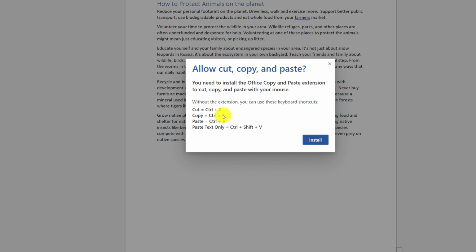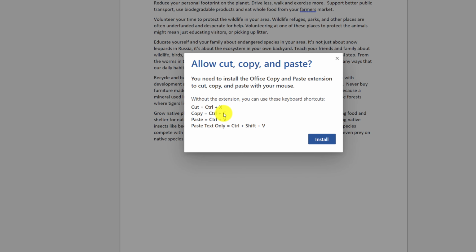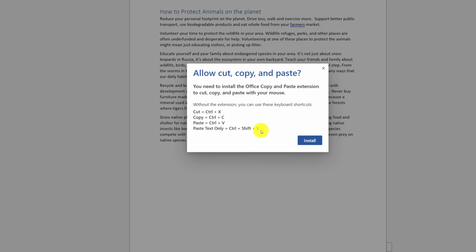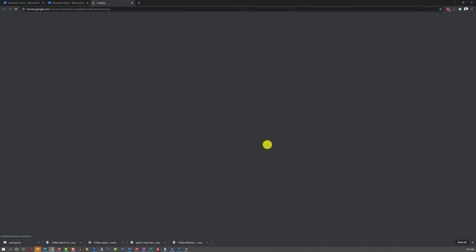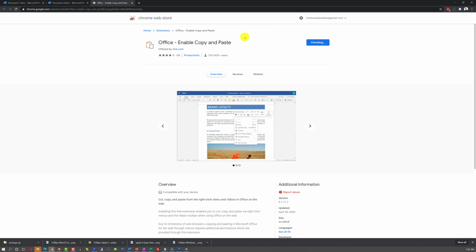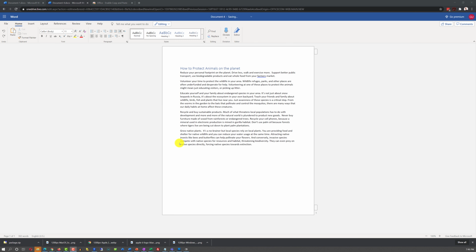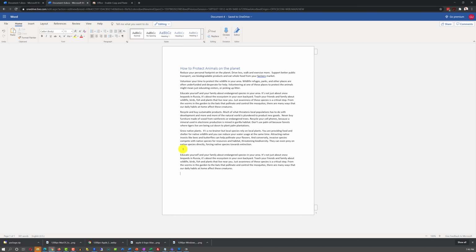the document. To make cut, copy, and paste work from the ribbon, you need to install Office copy and paste extensions. I'm going to choose Install. And once installation is complete, I can just click the Paste button and it will work in a similar way. Access to keyboard shortcuts Ctrl-X, Ctrl-C, and Ctrl-V is available without doing any additional installations.